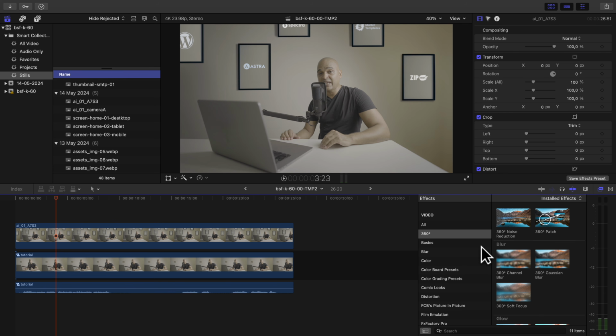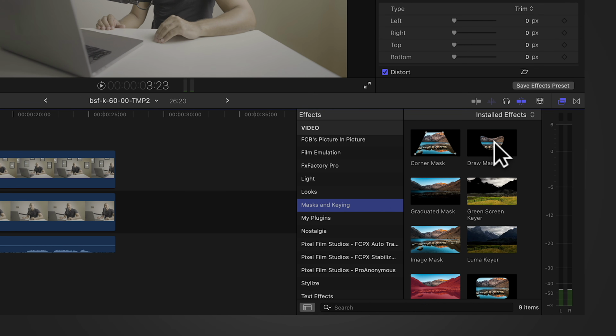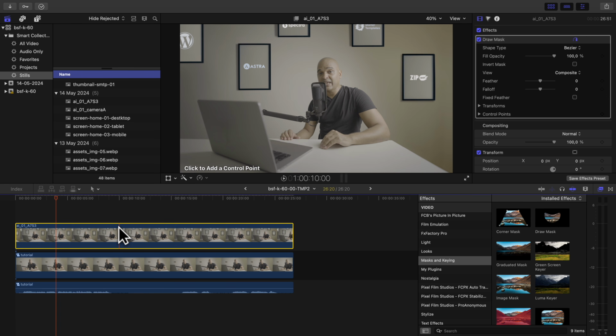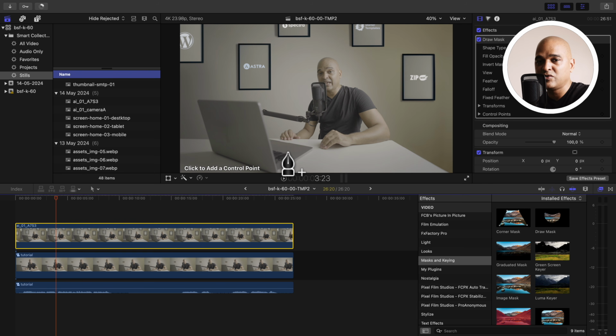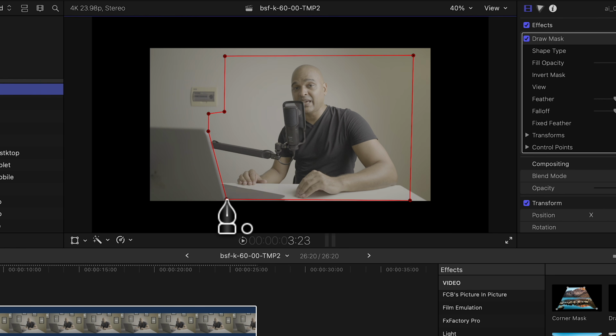So here, let me open the effects and I'm going to look for masks and keying, and I'm going to use draw mask. So I'm just gonna drag it on my image. So this is my image here. And I'm going to start adding control points. Now you could use just a rectangular mask, but I find it better to just use control points. Super easy, just look. So I'm gonna start here, here, here. I'm gonna go around the frame. All right. And I'm going to guesstimate where it stops, but you can easily adjust it.